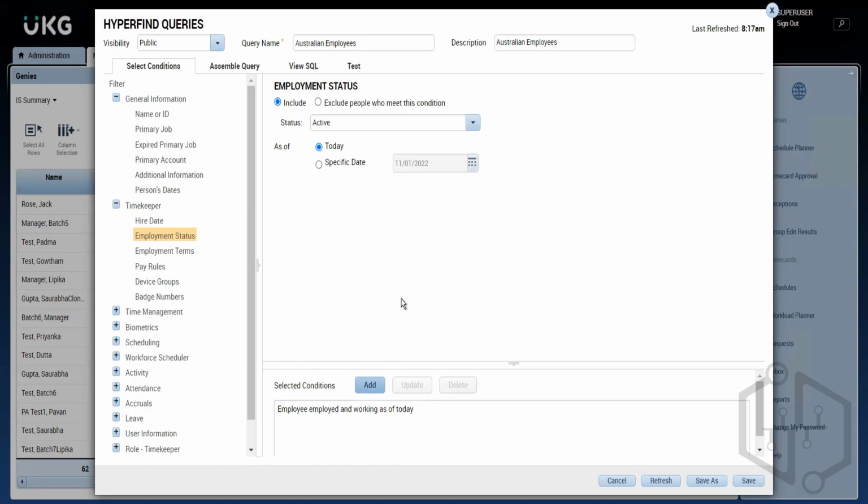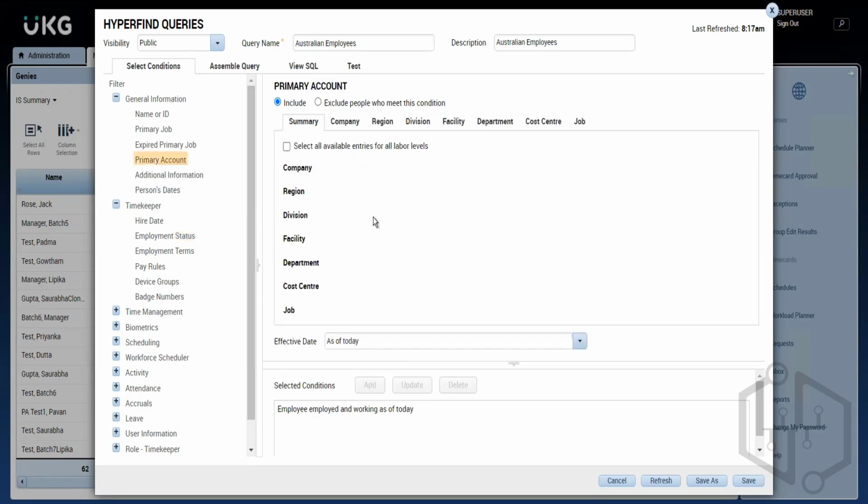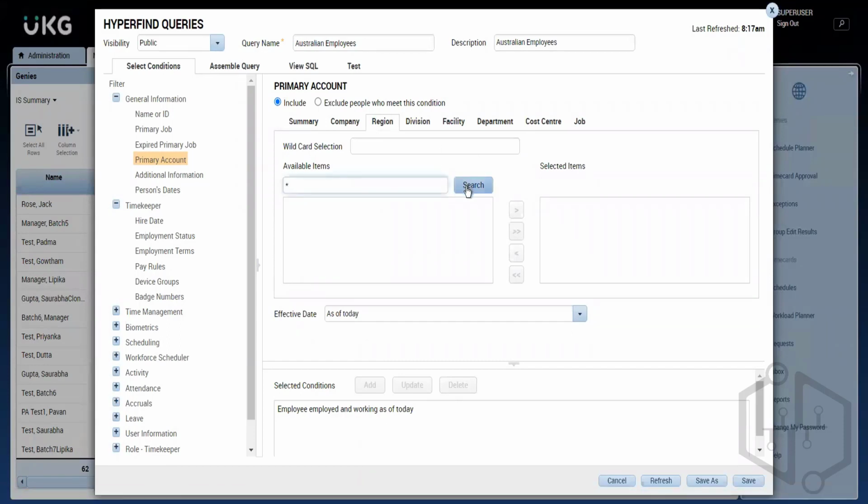My second condition is that his primary labor account's second value should match region Australia. By that only we are segregating, because the second primary labor account value is region. That region should match Australia. So this is the total summary. I'm going to the region tab. Once you put an asterisk and click on select, it will give you all the items available. In that, what I need is just Australia. In a live environment there will be so many details, so you can just type some words and then select, so that it will give you only the items you need.